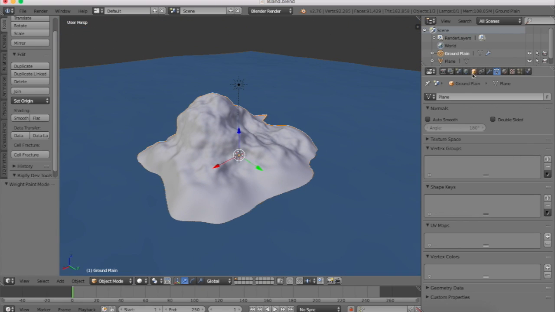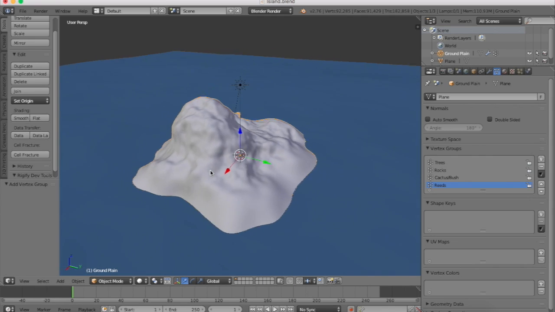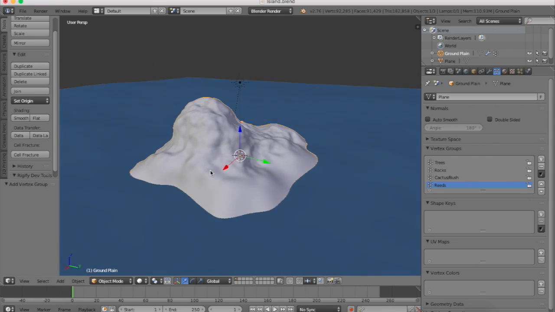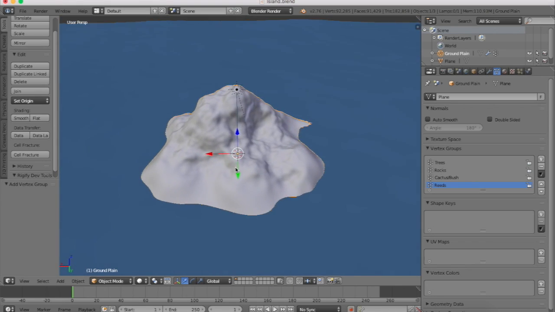So let's start with going over here to your vertex groups and add a new one and double click on it and call it trees. Add another one, call it rocks, and add two more, and one will be called, I don't know, cactus / bush thing I just used in the scene. And last one would be reeds. So I don't know if you generally find reeds on an ocean island, but I found that it looked pretty good, so we're just gonna stay with that.